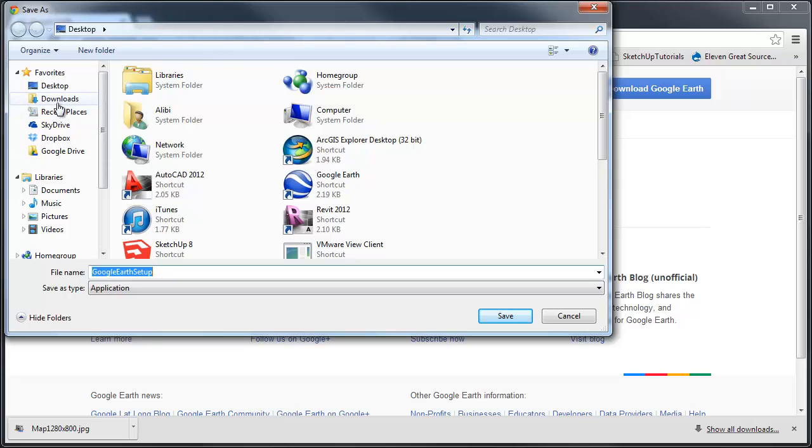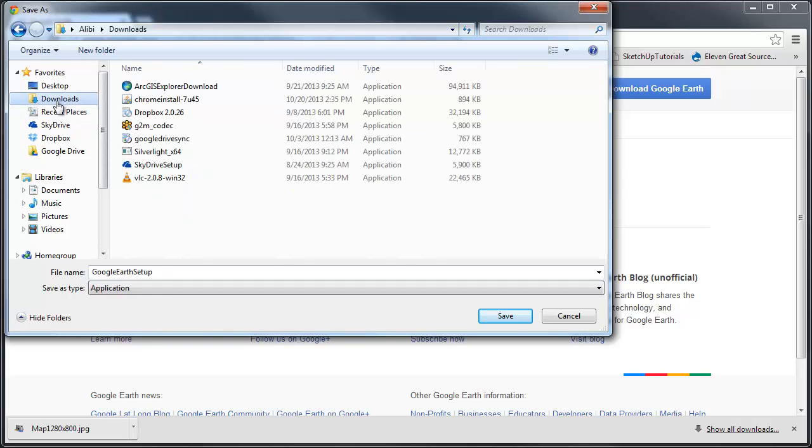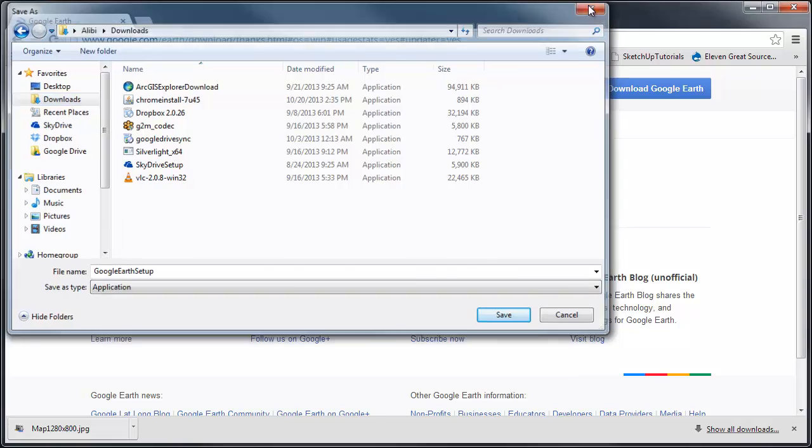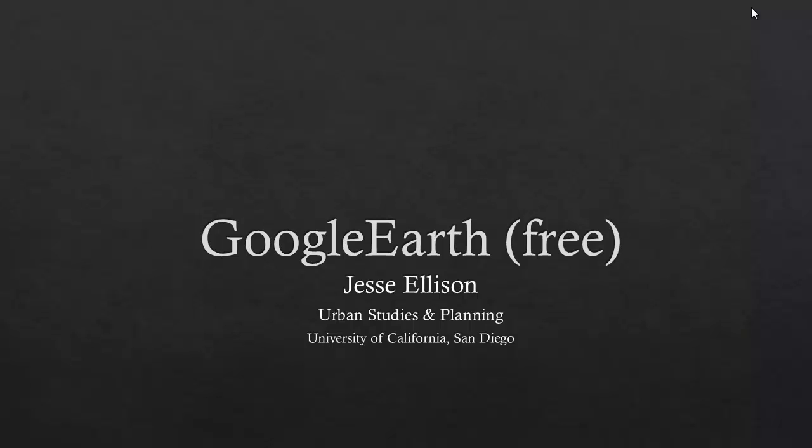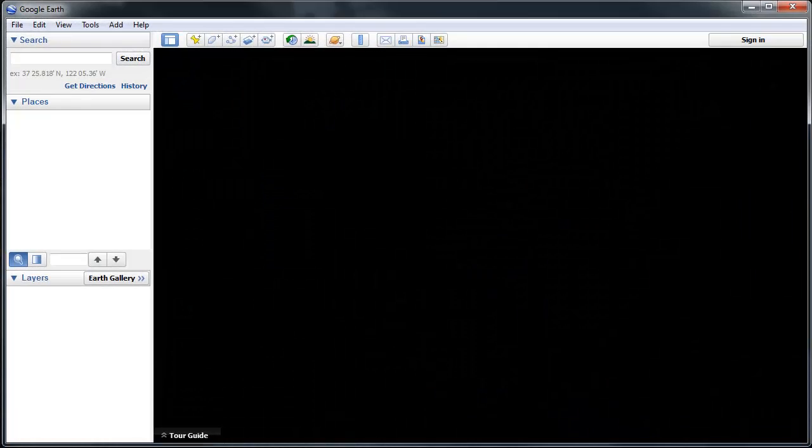Okay, and then I like to put the setup files in my downloads folder, and I'm using Windows 7 and it'll work just fine on any Mac or Windows or Linux operating systems that you might have. Let's go ahead and hit save and go through the standard steps of installing a program. It's pretty simple and quick. I already have Google Earth, so I'm just going to go ahead and pull mine up.